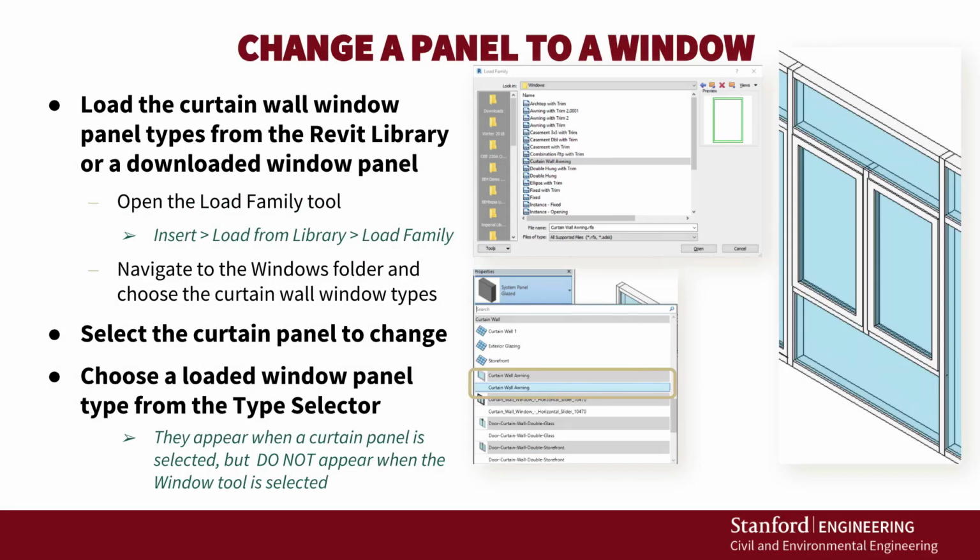You can change a panel to a window panel type in a very similar way. Again, you'll start by loading the curtain wall window panel types from the Revit library by using the Load Family tool. You'll find it under the Insert tab in the Load from Library section. Again, don't do it within the Window tool. You won't be able to load this special window panel type through the Window tool. You need to do it under the Insert, Load from Library, Load Family tool. You can navigate to the Windows folder and choose the curtain wall window types.